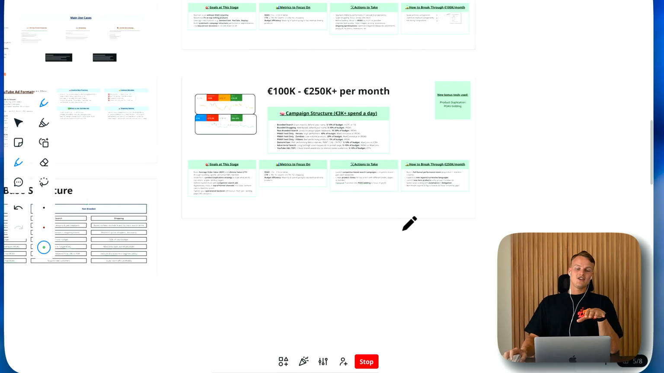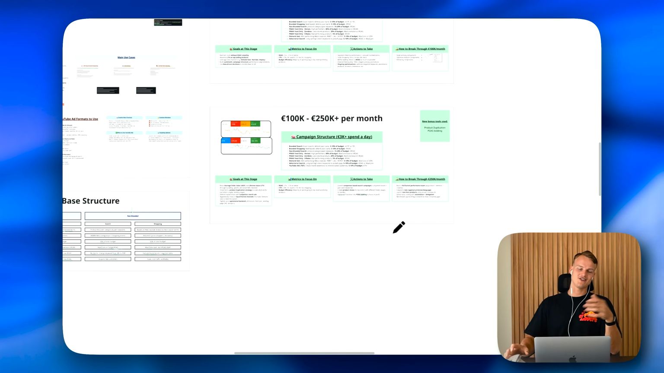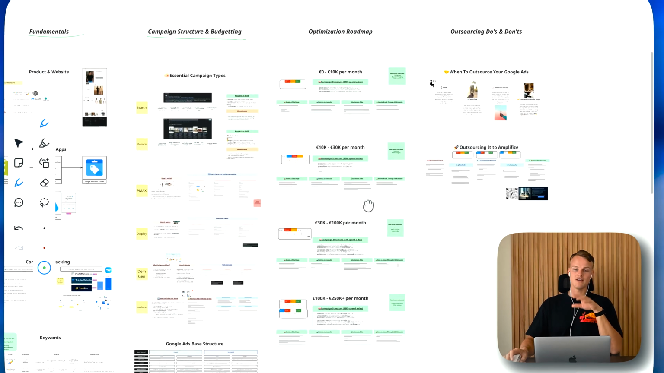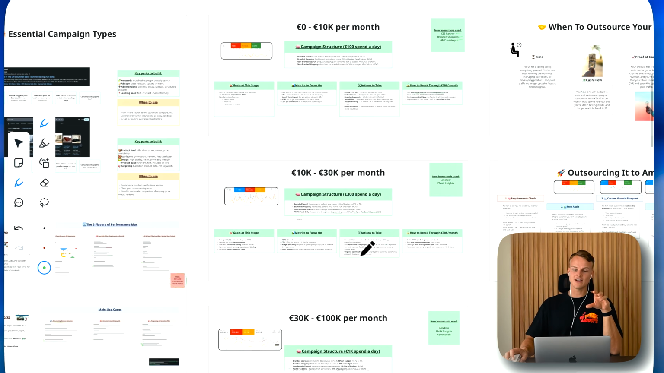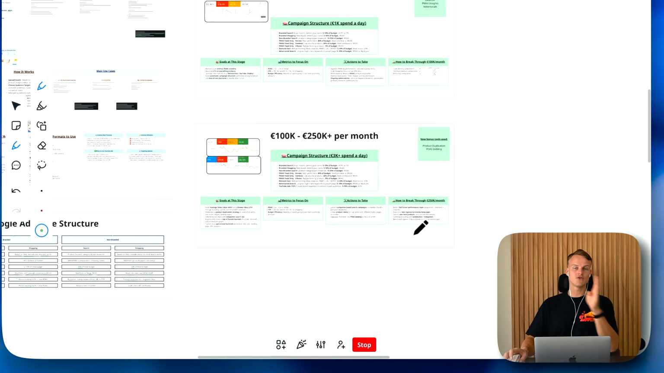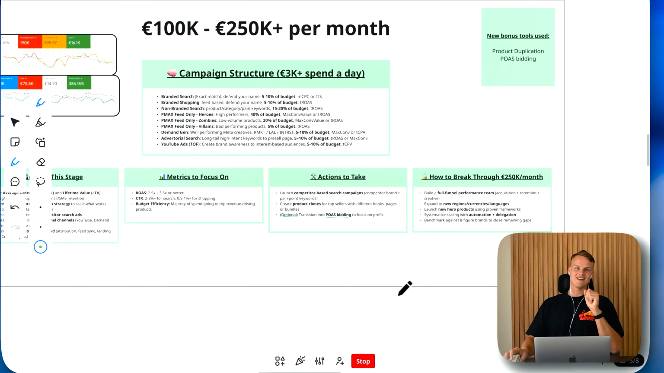If you are at the stage where you are past 250K a month and you don't know what to do, you can contact us. We probably have some ideas and we can share them with you. But that's it for now. So those are the optimization. This was the optimization roadmap where we basically showed you every step there is to take to get you from 0 to 250K a month plus. And then you can probably take it from here.